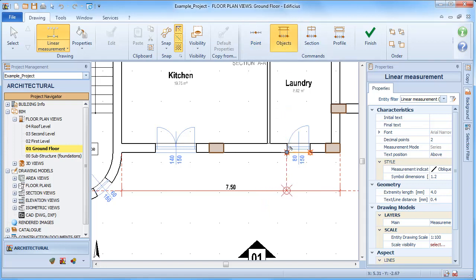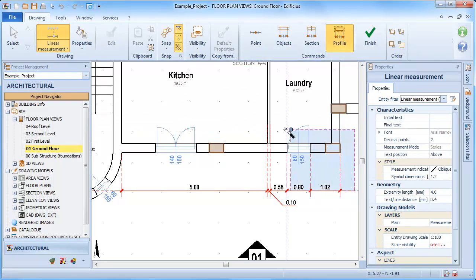With further options, we can measure the object with Objects, add the selected object measurements cut by the selection line, and with the Profile option you can insert the object heights that appear on the external profile.